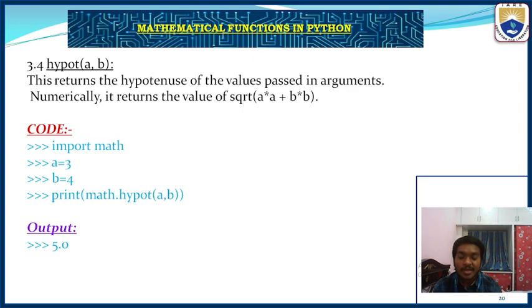Next function is hypot(a, b). This returns the hypotenuse of the values passed in the arguments. Numerically, it returns the square root of a into a plus b into b. It prints the value of root over a square plus b square, same as the hypotenuse used in the right angle triangle. For this function also we need to import the math module.